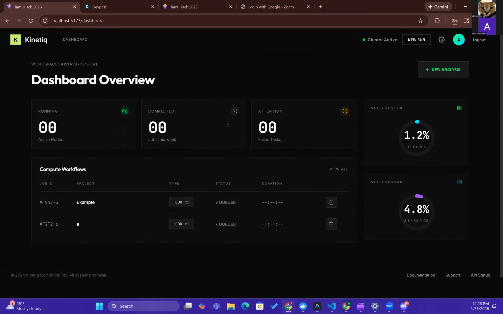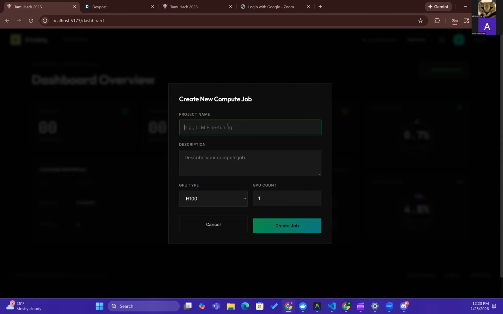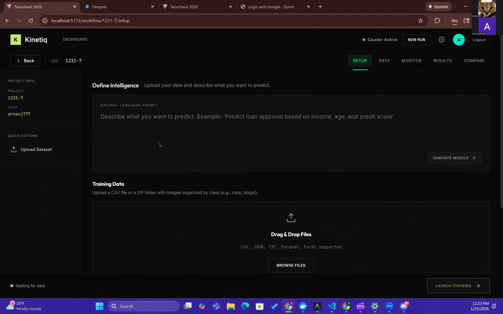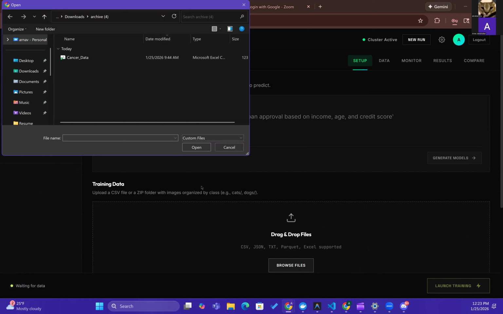So for example, let's make a new example. So example, great job. And this basically allows us to define new AIs or new models. So step one is simple. We upload a data set. So for example, you can upload CSVs or images, zips of images, data sets.